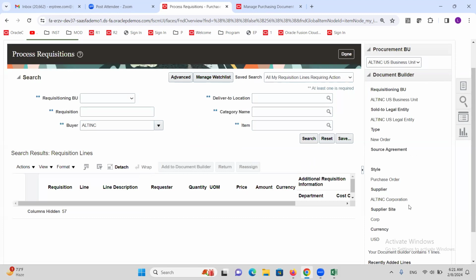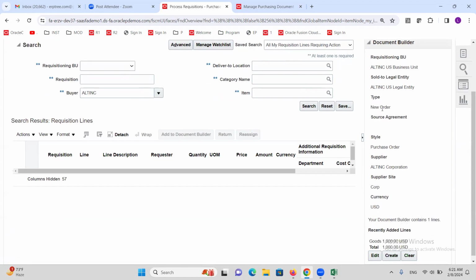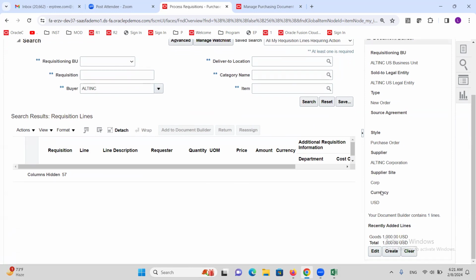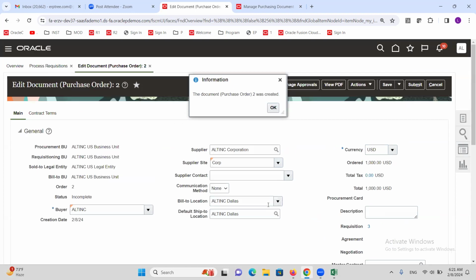Here you can see the details, document builder, all the details. Type is new order, style is purchase order, the supplier information. If you want to make any changes to this selected data, you can click on edit and make the required changes. If everything is fine, click on create. The system will convert this requisition information into a purchase order, and we have to submit it for approval. So once it is approved, you will be able to create an invoice in the payables application. Say okay. The purchase order number is 2.